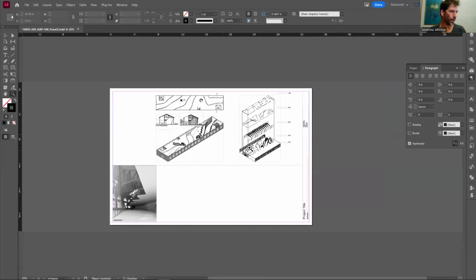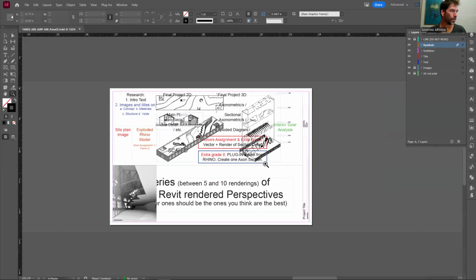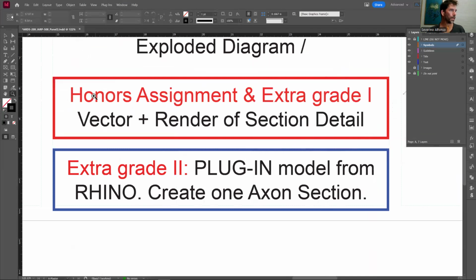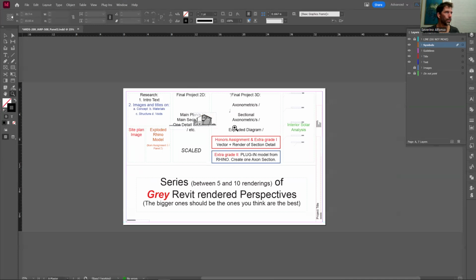There's a couple more ingredients that I was suggesting that you could do, which are these particular elements. One of them is, let me hide this. One of them is the honors assignment or extra grade, which is the vector plus render section detail. So I'll explain that in class, but you could almost understand what it is about. And then go back to Rhino from Revit and introduce an element. That one, I'll probably do a video during one of the classes and post it at the end of this sequence. Okay, we're done.